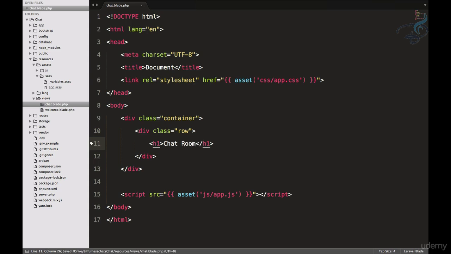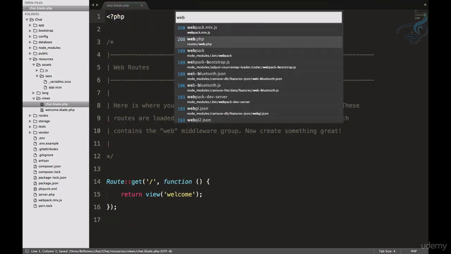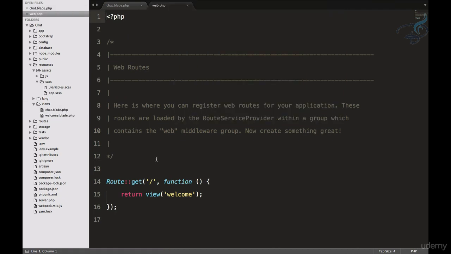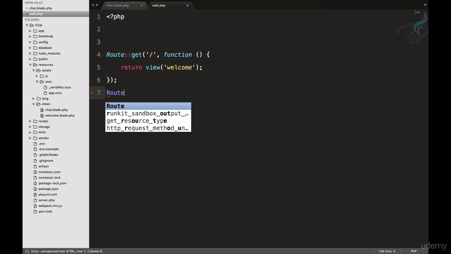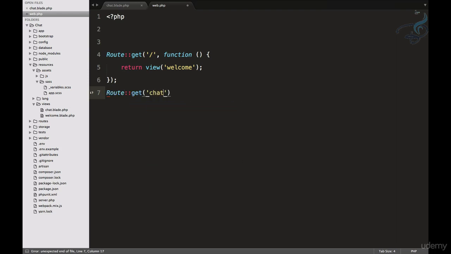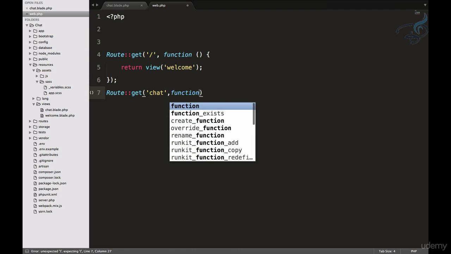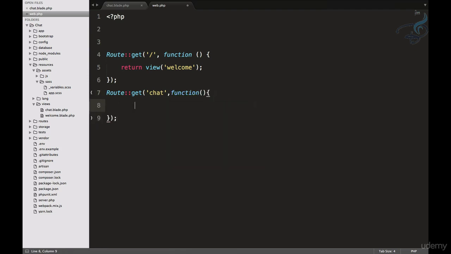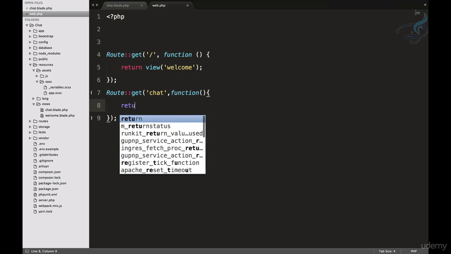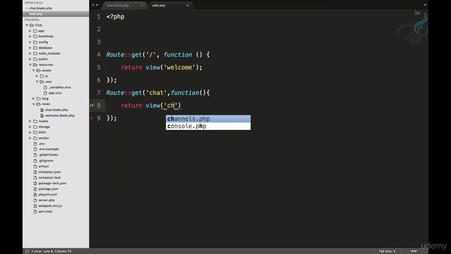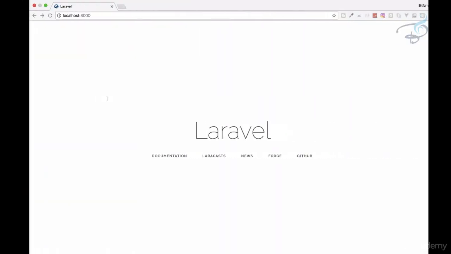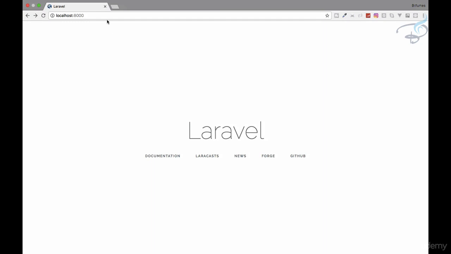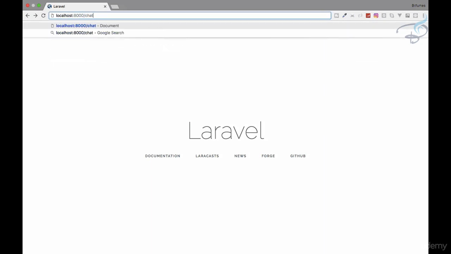Exactly, very nice. So for this, let's create a route. So I will go to the web.php file. Firstly, remove these things, we don't need that. And now Route::get, that should be chat. And now let's do the closure, and the closure will return a view, and the view name is obviously chat. We have created the chat file, which is chat.blade.php. So let's go to our Chrome, refresh, and go to chat.